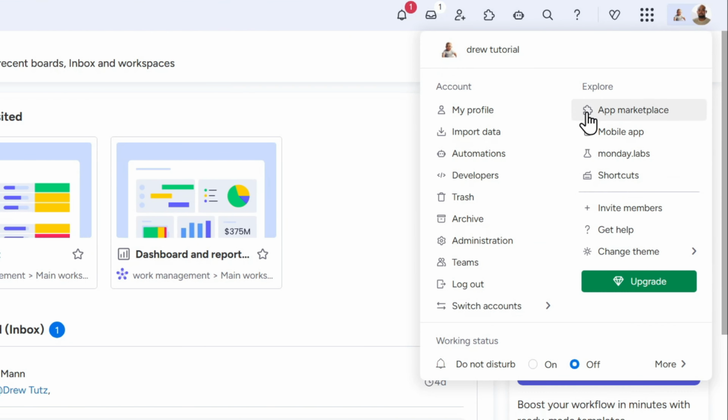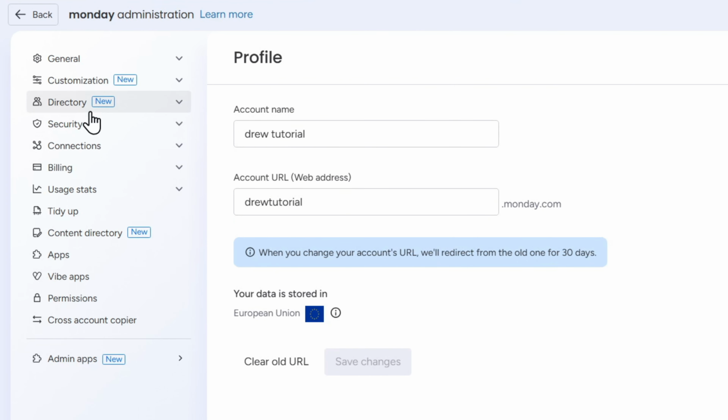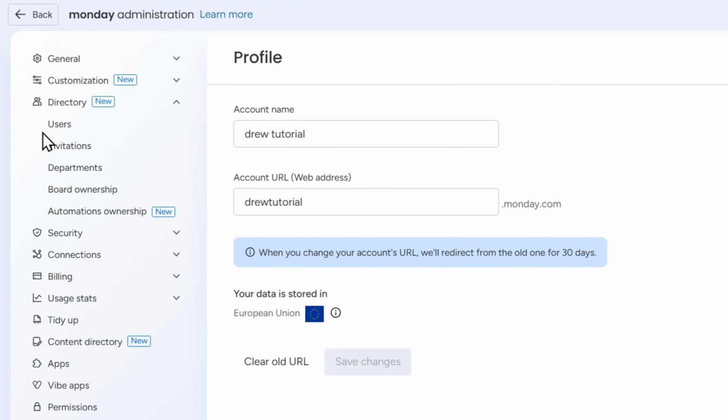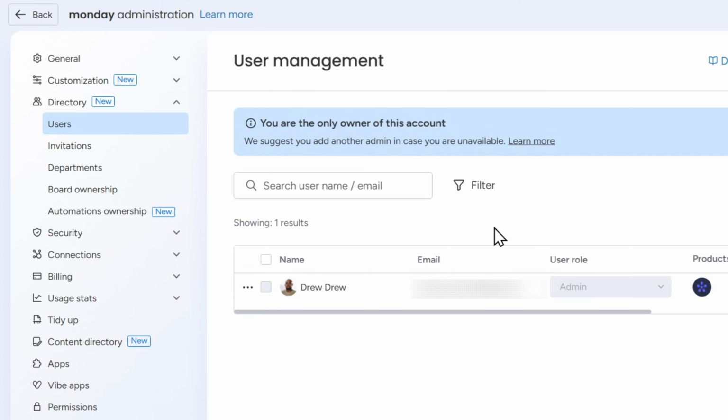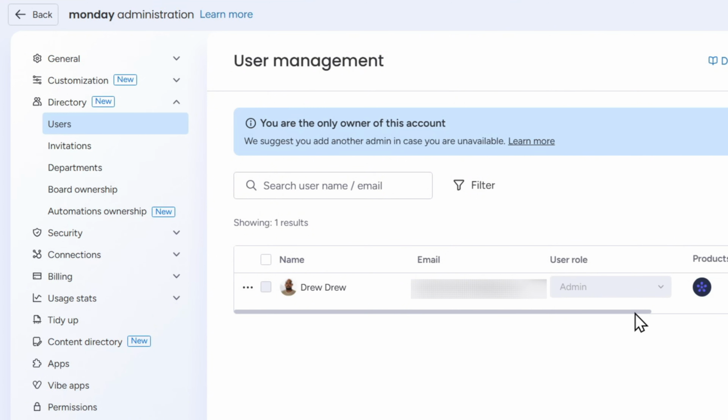Click your account on the upper right hand side and go to administration. On the left hand side, just go ahead and expand directory and you will find users. If you click on that, I currently have just one member, but if you have a whole lot of users or members here, you can easily change their role by clicking on the user role. It's going to allow you to click a drop down right here and you can just change their role easily.